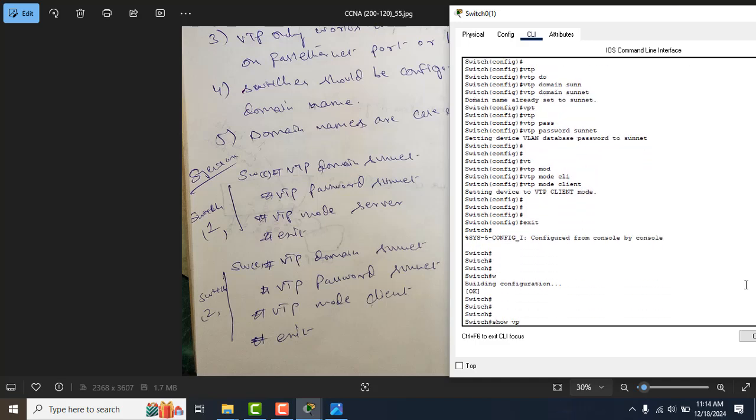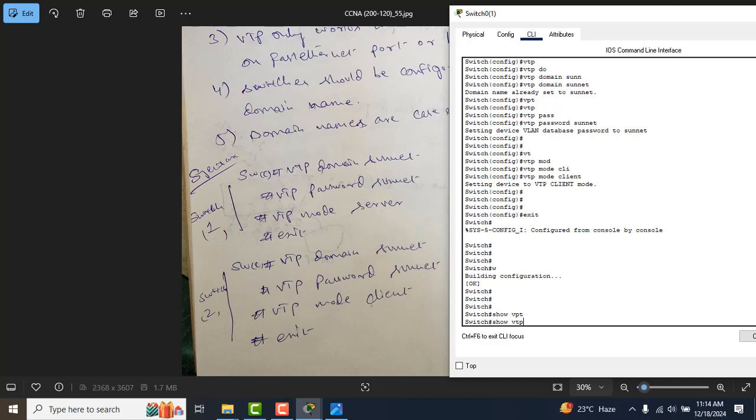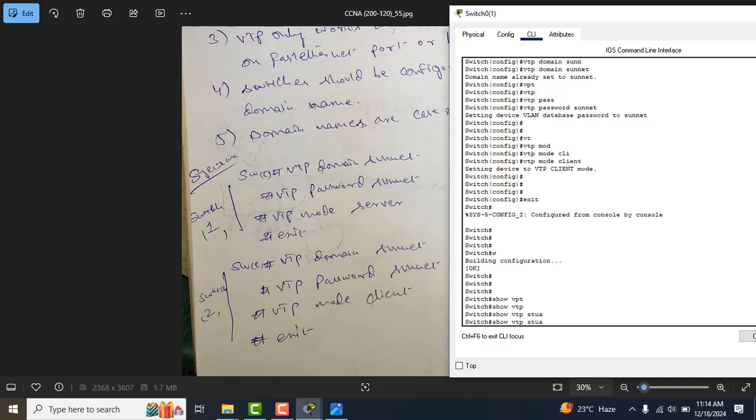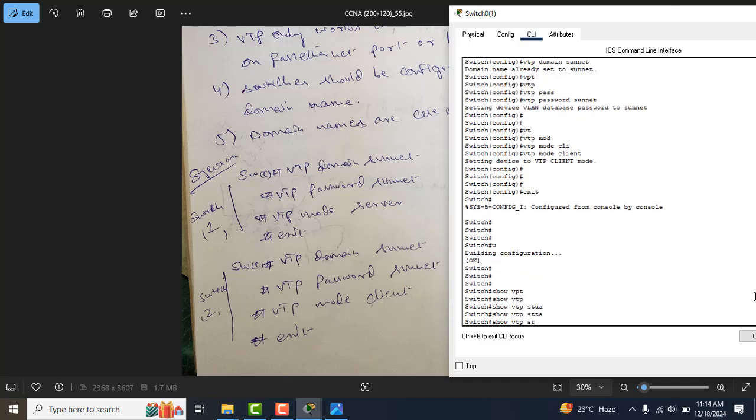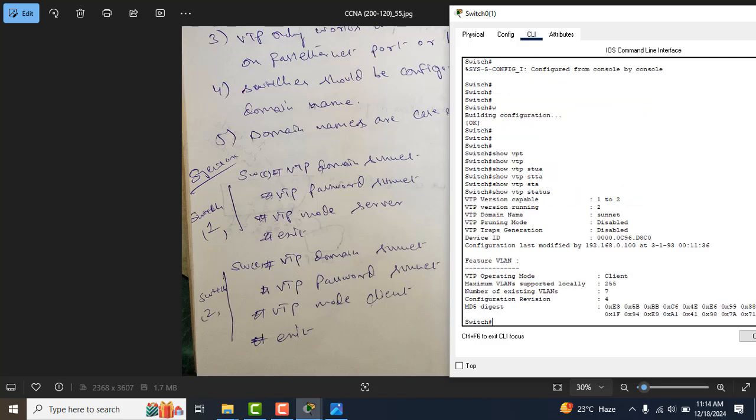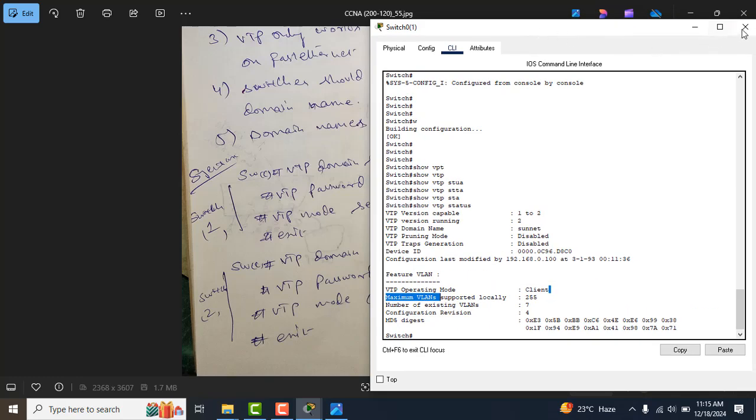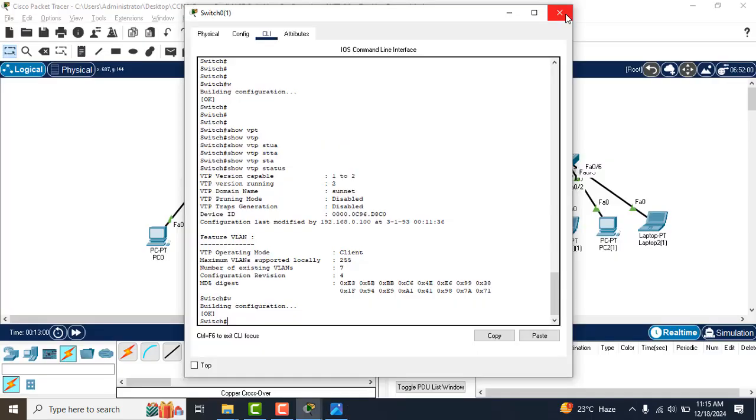Show VTP status to check the configuration. See this, guys, what is the operating mode? Client. Okay, clear? So on to switch 3.